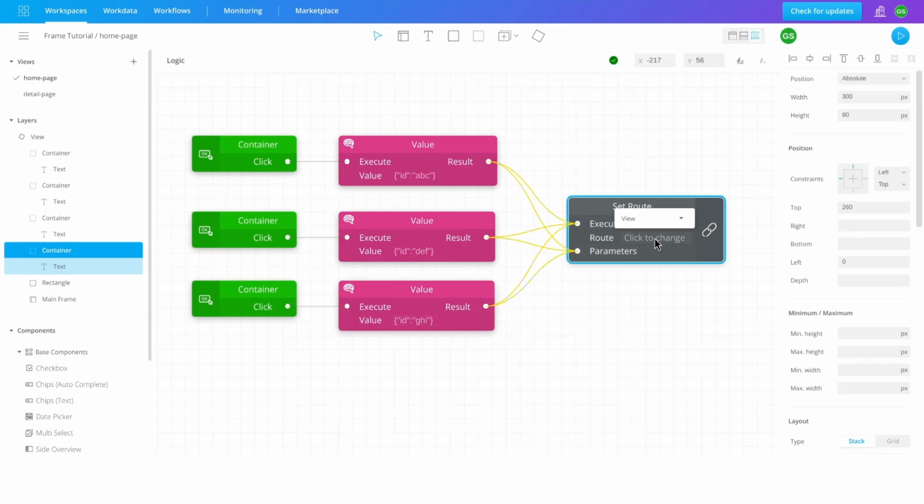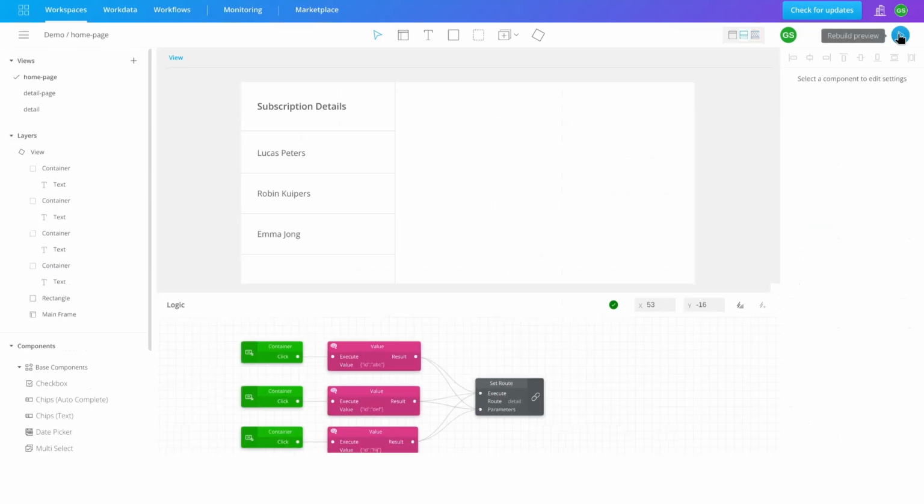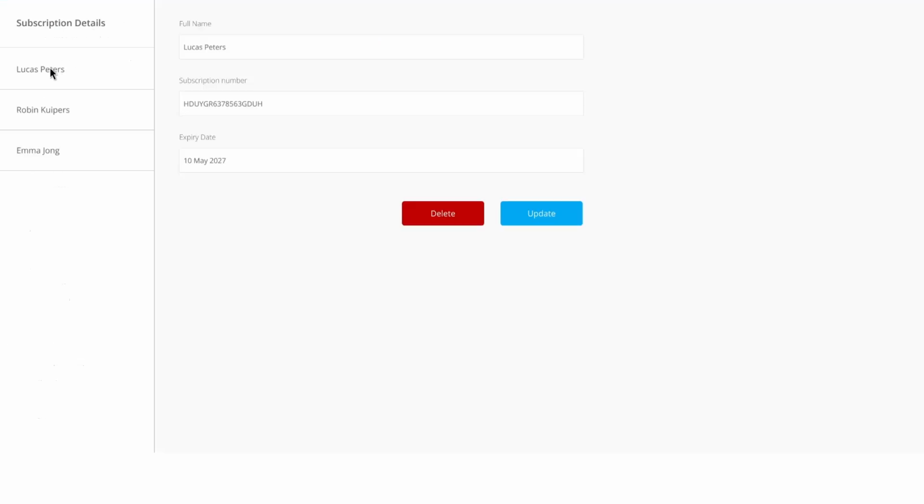Press on the click to change space, a pop-up will appear to set the route. For view, choose home page, and for main frame, choose detail page. Hooray! You have completed the main logic part that helps to load another view to a frame. Let's see what we have built till now. Click on the preview button. Whoa! Clicking on the first name loads the details.